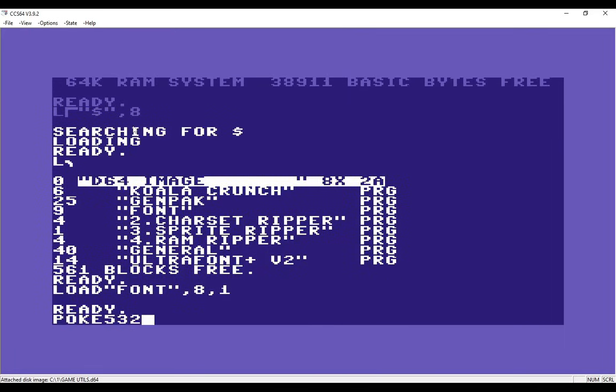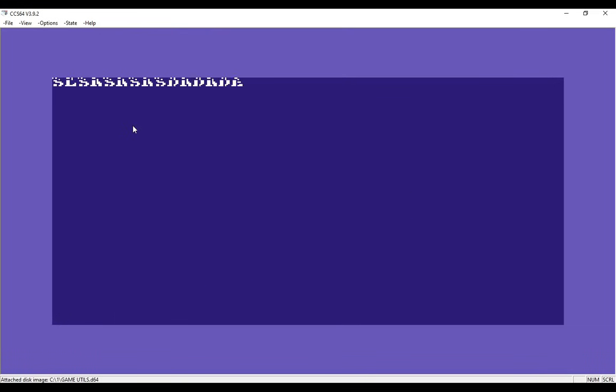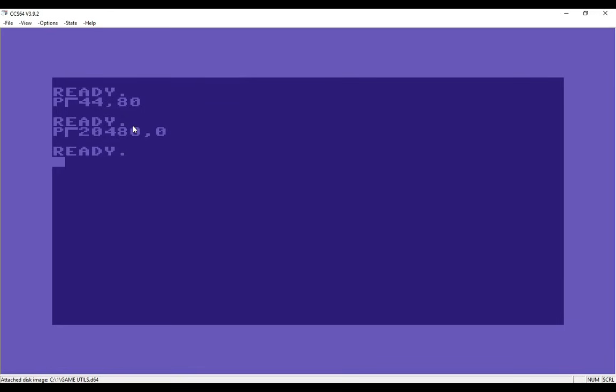Referring to the content in the video, we know it's POKE 53272,18. Doesn't look quite right. I'm going to attempt to fix that by moving BASIC up to 5000 and then load font 8,1.